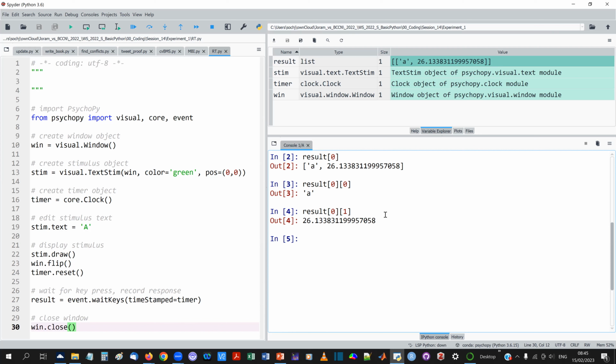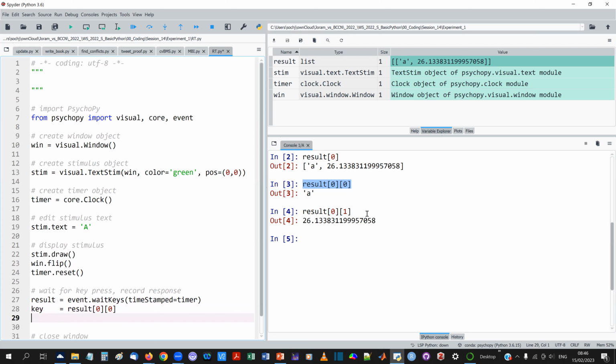Okay, great. Now that we have this information, we can obviously use it to record the subject's response, because we can save this as the key the subject has pressed, and we can save this as the subject's reaction time.